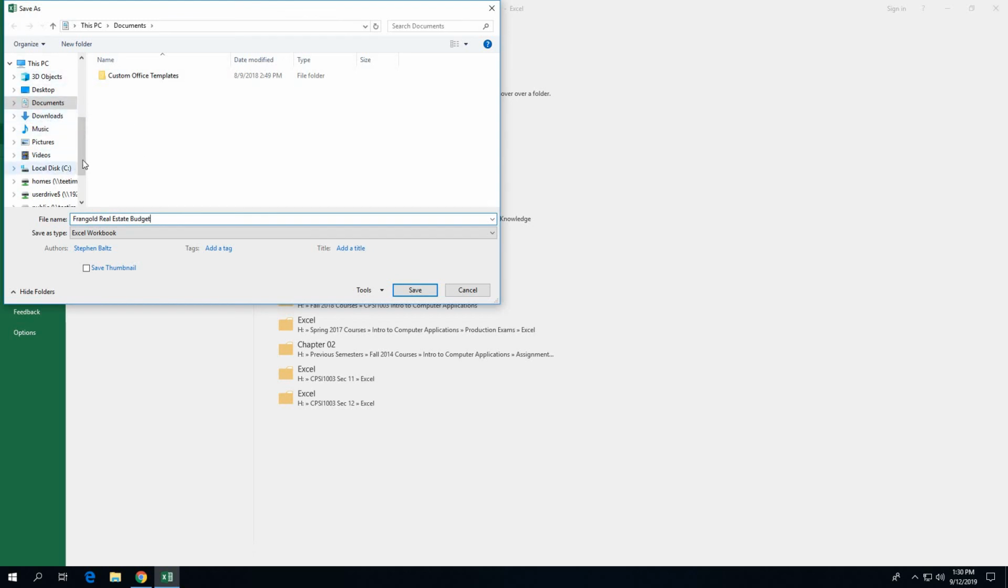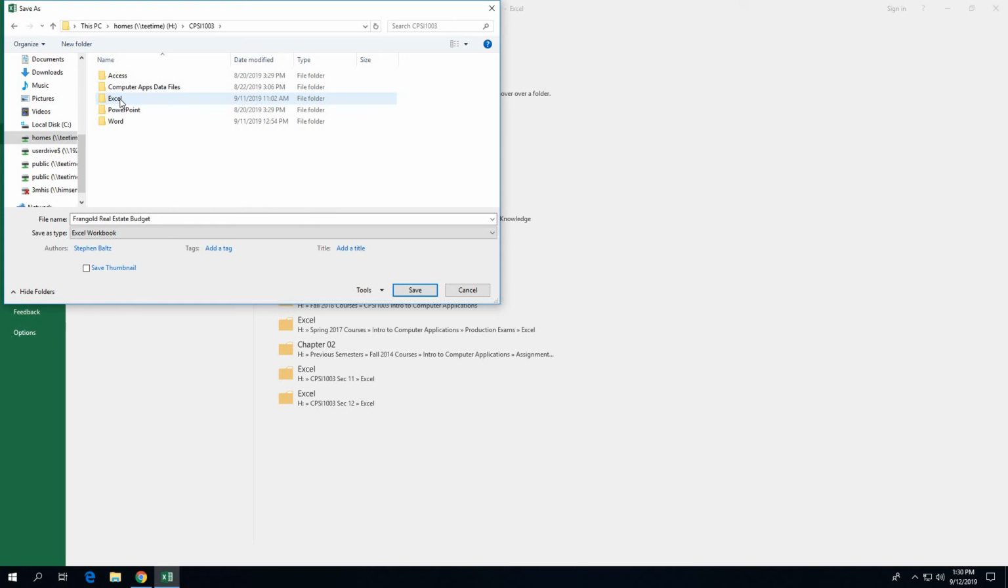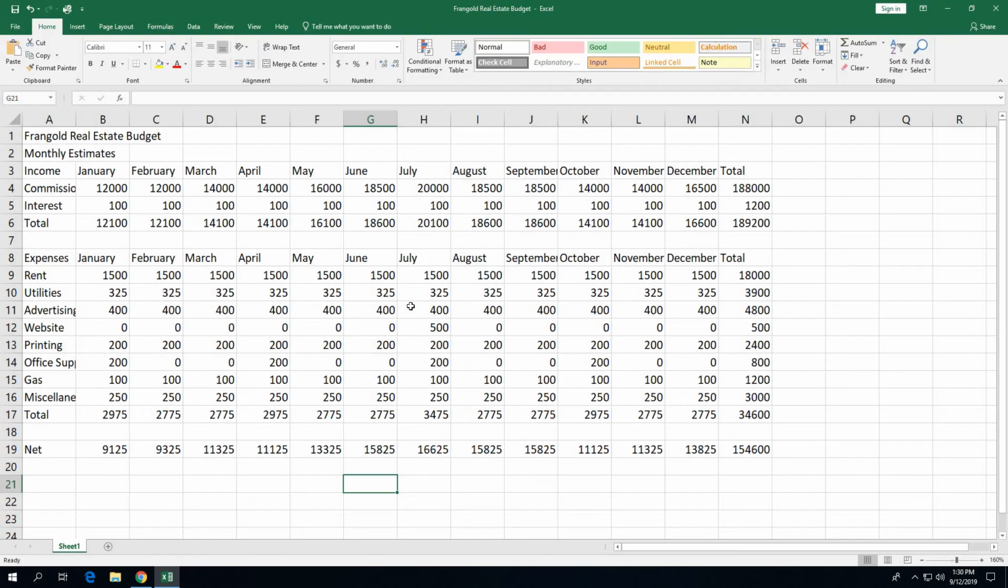Okay, once we have the file name typed in, we're going to use the upper part of the Save As dialog box, the upper pane, to navigate where we want to save it. And of course, you'll save yours the same place you've saved your other work for this class. Alright, and once you navigate to the correct folder where you want to save it, you're going to click the Save button in the Save dialog box.